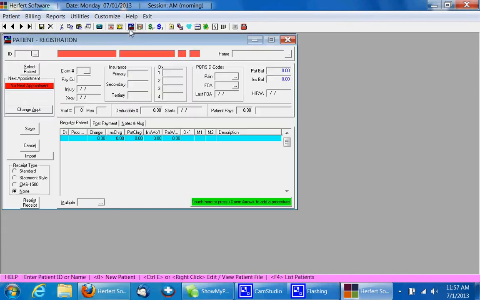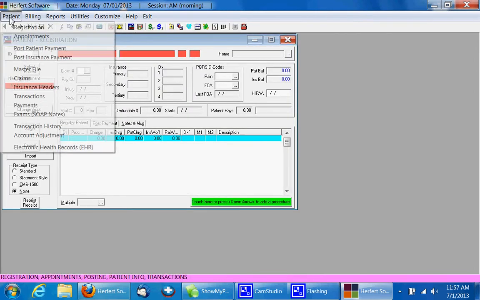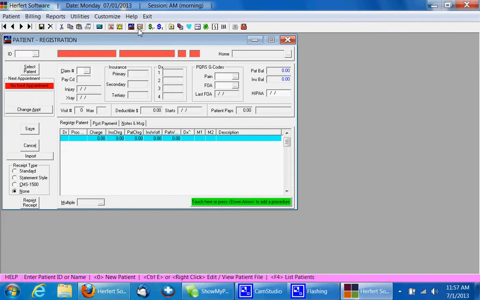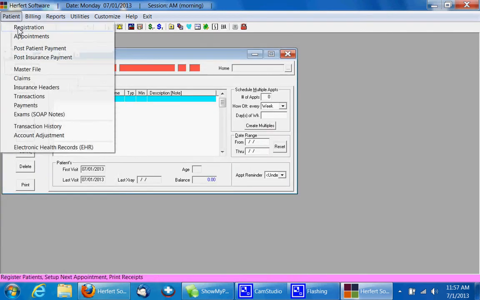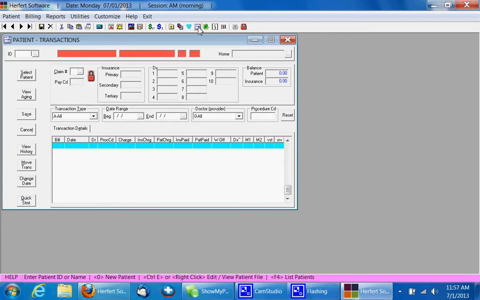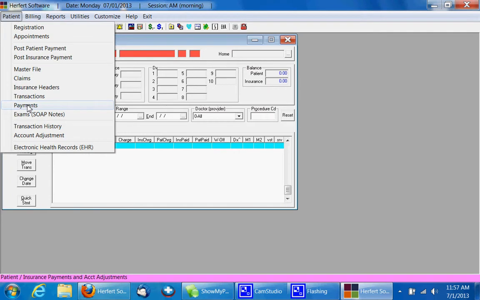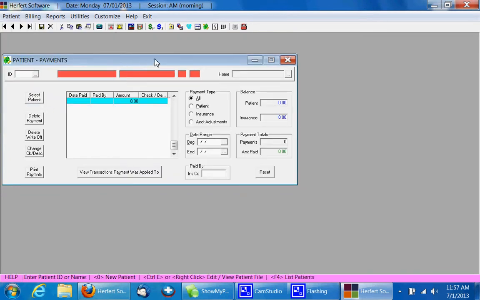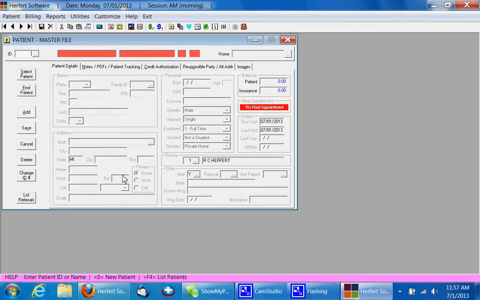Here we see the patient registration button. Again, patient registration. Next would be patient appointments. So we follow those right along here. They make it quicker between windows. You can go from patient appointments and one click and you end up at the patient transactions. This is definitely faster than going back to the patient screen and going to payments. You can always just click on the buttons at the top here.